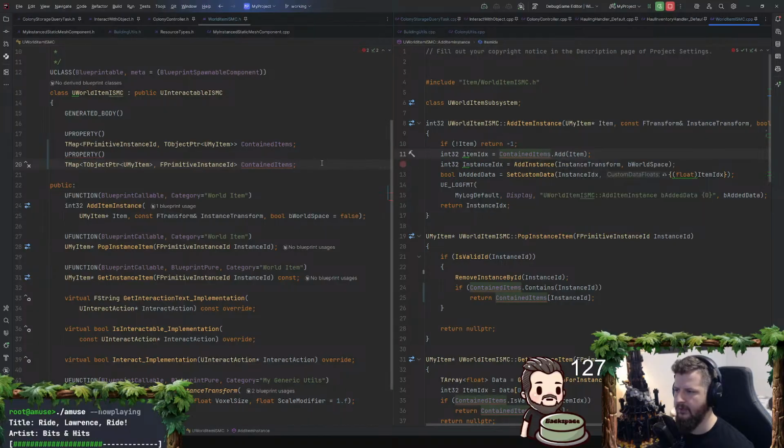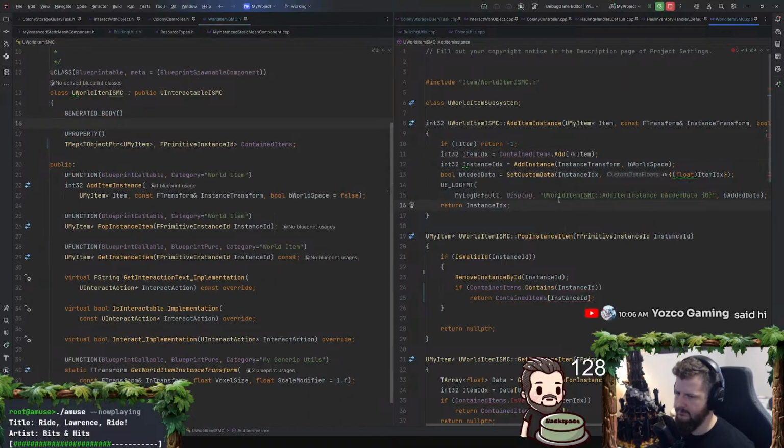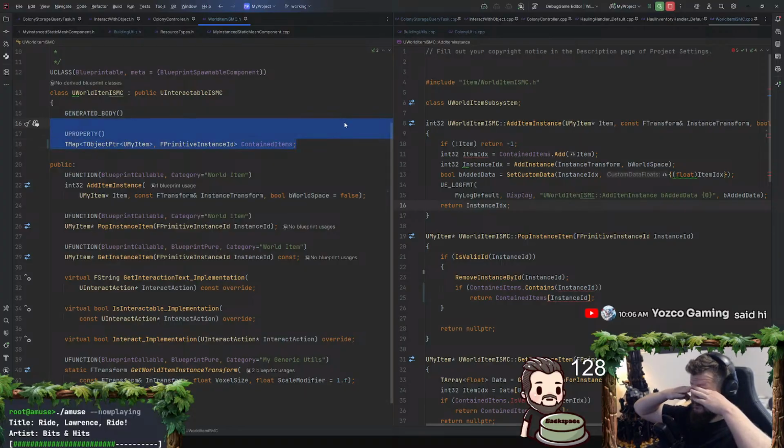Let me think here. Do I want to do this? And if I stored a... So I could just get away with this map, but then I would also need the custom data. I think an array of floats is probably cheaper than a map, right? I mean, it would have to be.